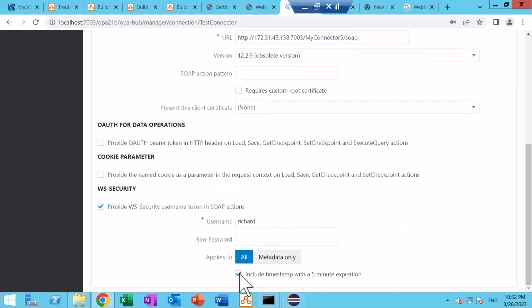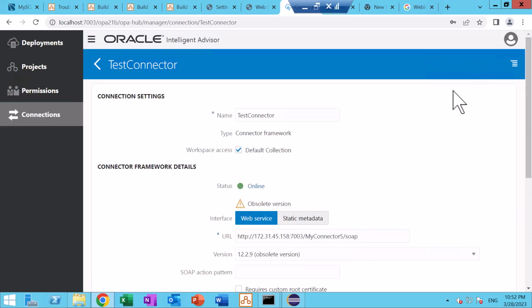And that's the URL that I just showed you there. Oh, and don't forget to include the timestamp and save the connection. So now the connection is available. You can see that it's listed as online, and I'm going to go into OPM.